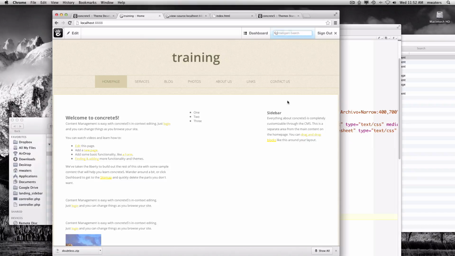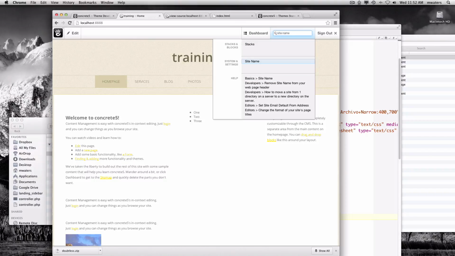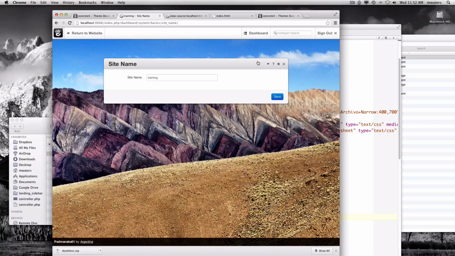If you use intelligent search to look for site name, you can find that here. It's under system and settings. Now if you're not familiar with concrete5, using intelligent search, this field up here is really awesome, and it lets you find almost anything you want in the dashboard really quickly. So I couldn't remember where exactly site name was set, so all I got to do is search for it and find it here. So as you can see, this is where our site name is defined. If I wanted to update that, I could just change this to something like that.